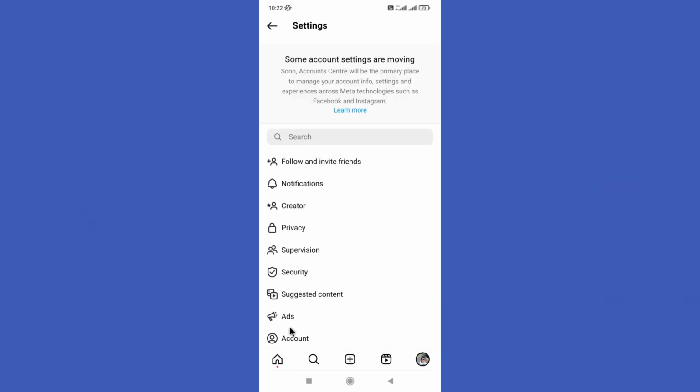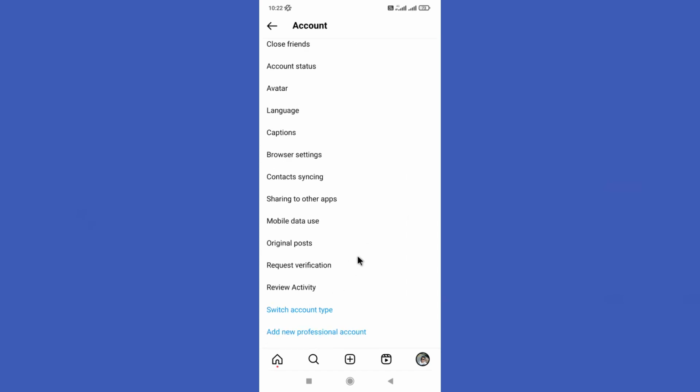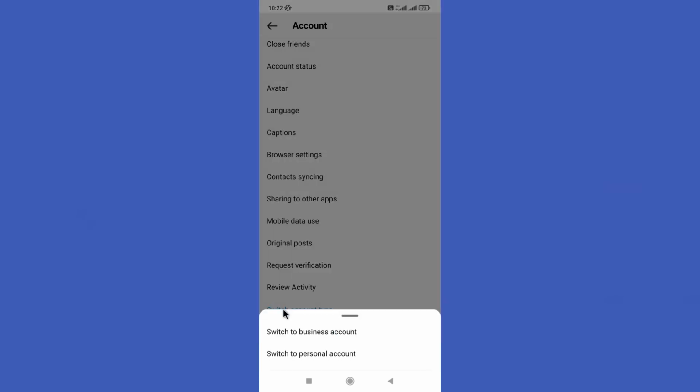Then you can find this account option in here, so click on it. Next, scroll down a bit and you need to tap on this switch account type option in here. Now put your account type into personal account type. So now you can successfully fix that no music error in Instagram.